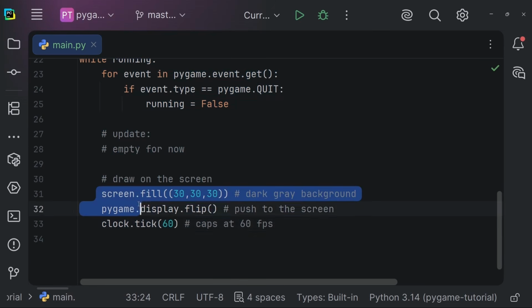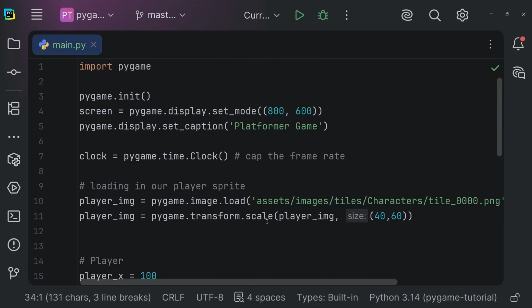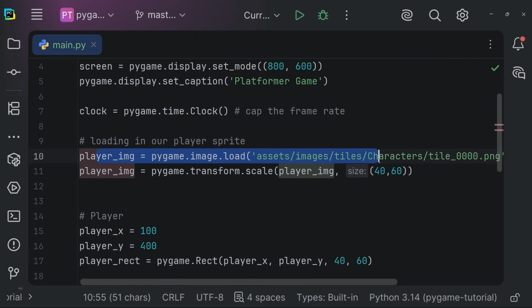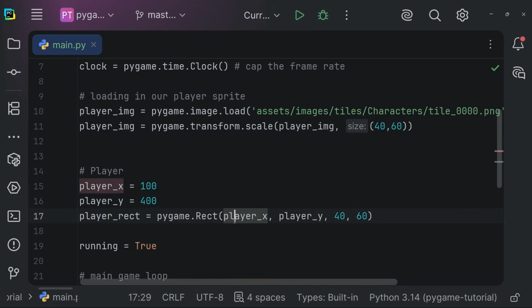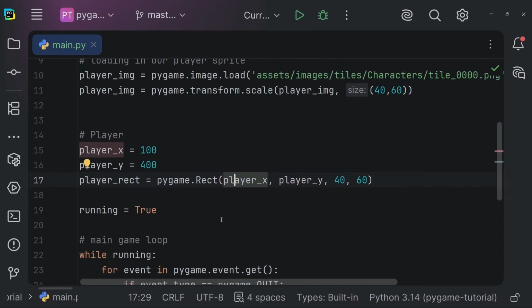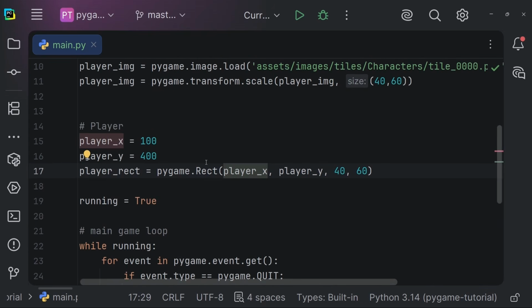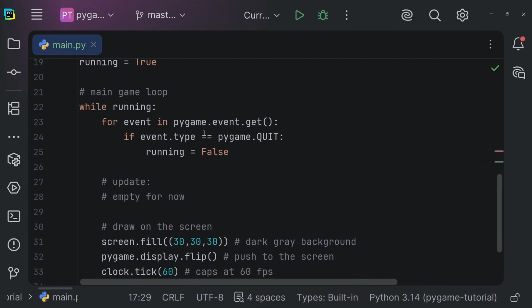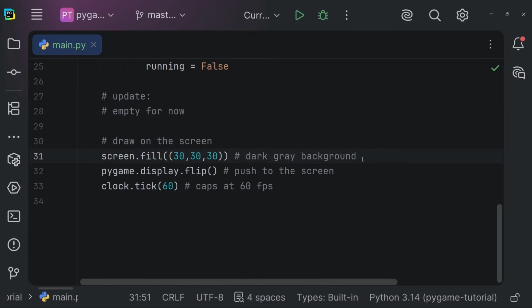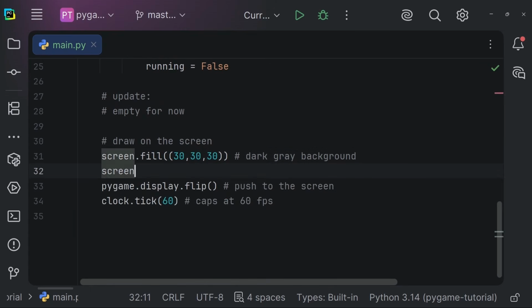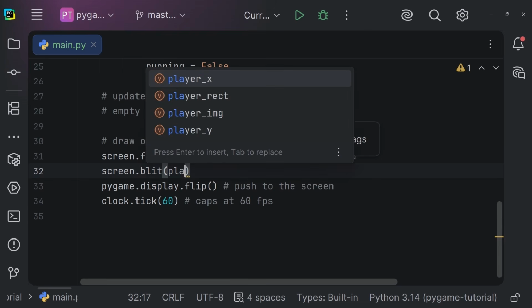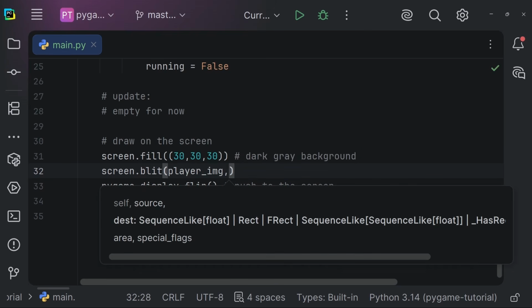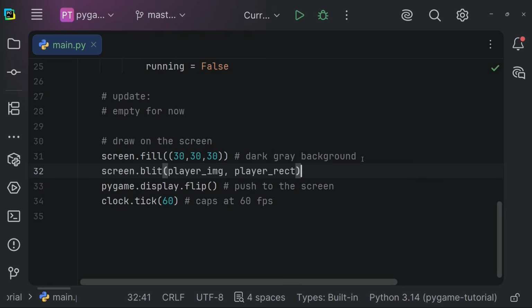Know that you have to draw something on the screen for it to show. But what we've done in this file is we've loaded our image, we've resized our image, and we created a rectangle. Currently our image and our rectangle aren't related, but we will bind them to each other in a bit. Let's start by drawing our rectangle and binding them with the image. The way you do that is simply screen.blit, and then you pass in your image first, player image, and then you pass in your rectangle, player rect.